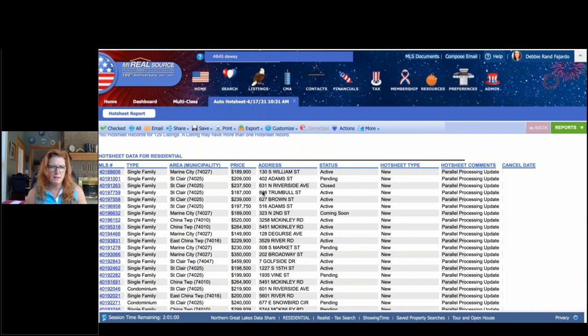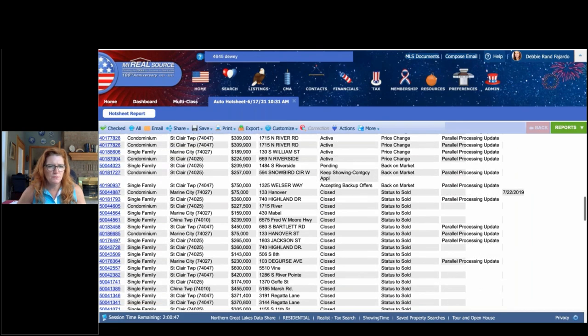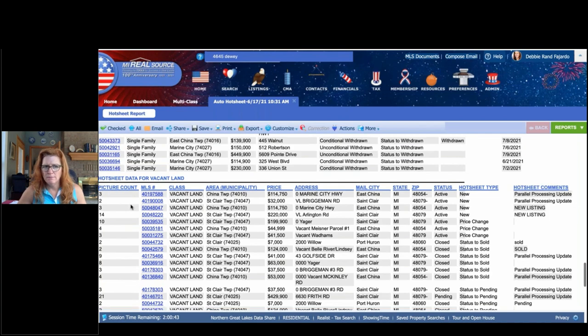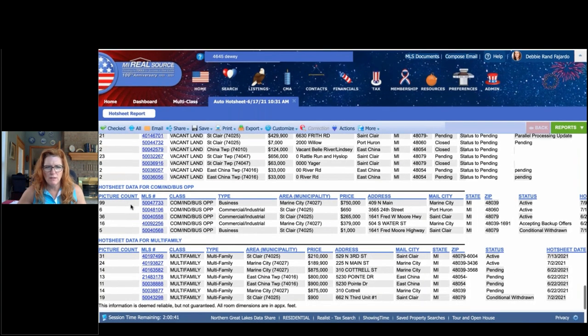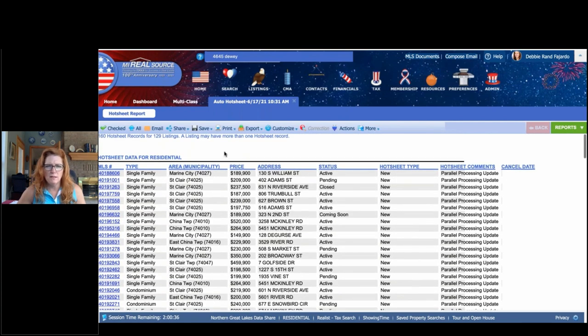It's already working its numbers. You'll see at the very beginning, it looks like a lot of information here. However, it's broken down. So here's the hot sheet data for residential. The next section will be vacant land, and so on. So there's commercial business, multifamily, and that's it. So let's go back up to residential.